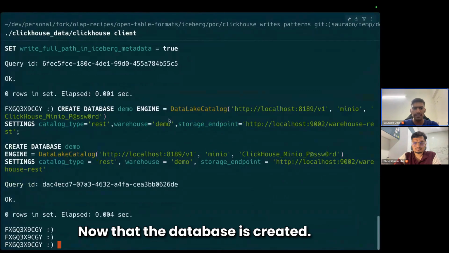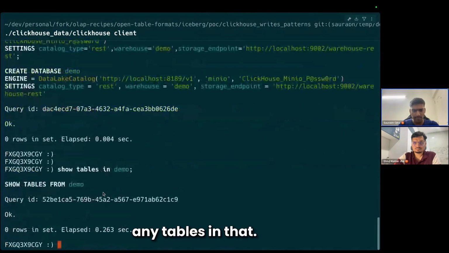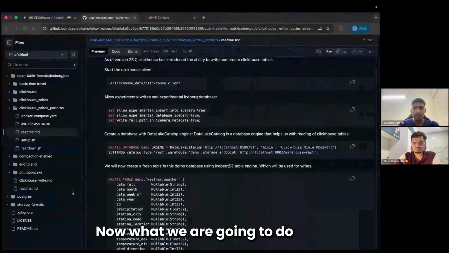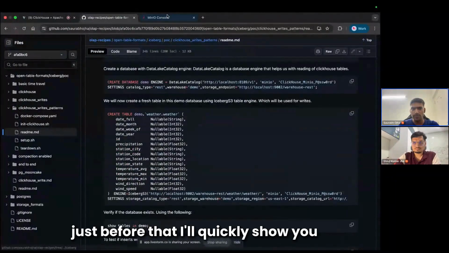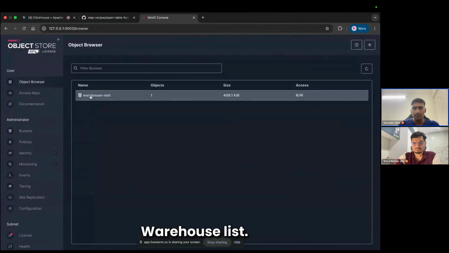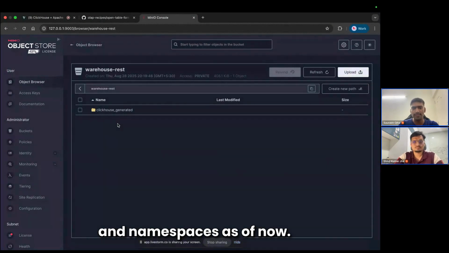Now that the database is created, and I don't think we have any tables in that, so you don't get any tables here. Now what we are going to do, just before that, I'll quickly show you what our object store looks like. Warehouse REST, we don't have any tables and namespaces as of now.